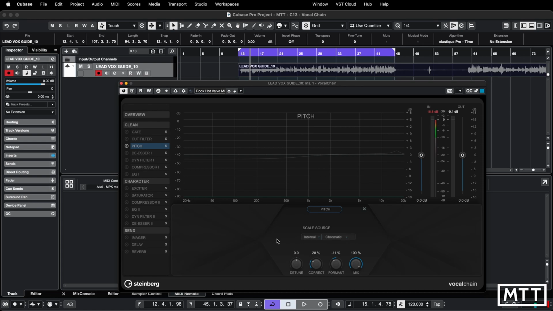So pitch is the first area which is potentially interesting, I guess, and creative, because here we can control the pitch.